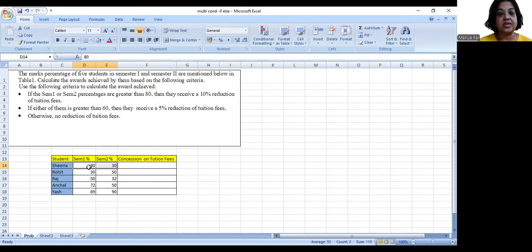So here we may have to mention two conditions. That means multiple conditions, more than one. So this could be 2, 3, 4. The structure will be the same for all. Here we have taken only two conditions, semester 1 marks and semester 2 marks.